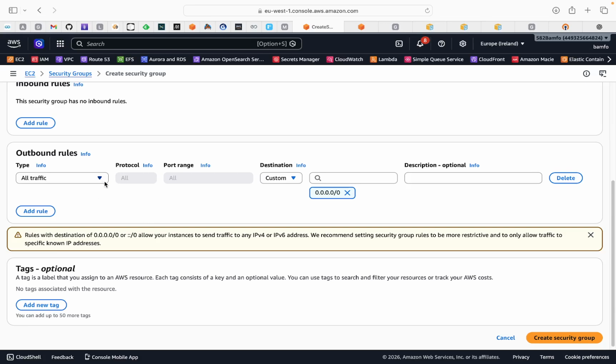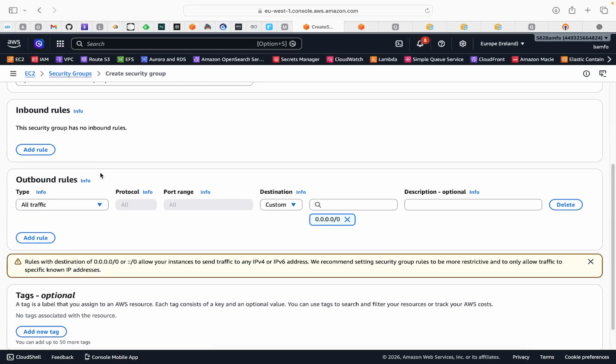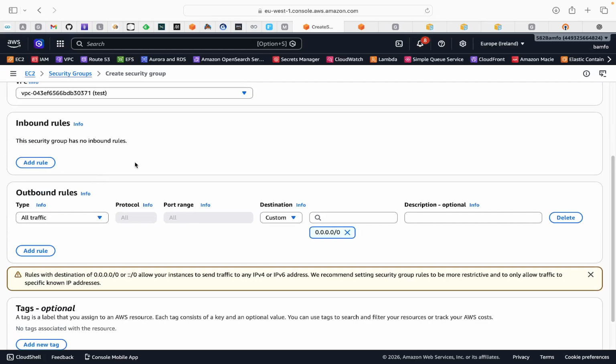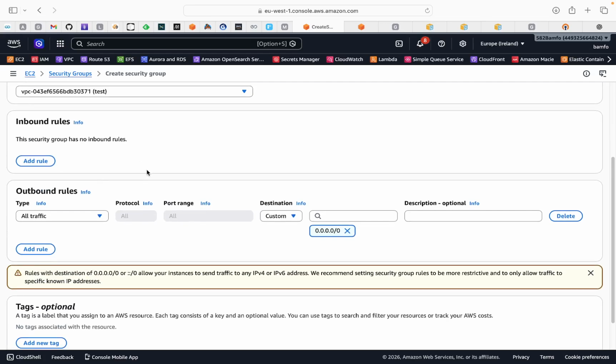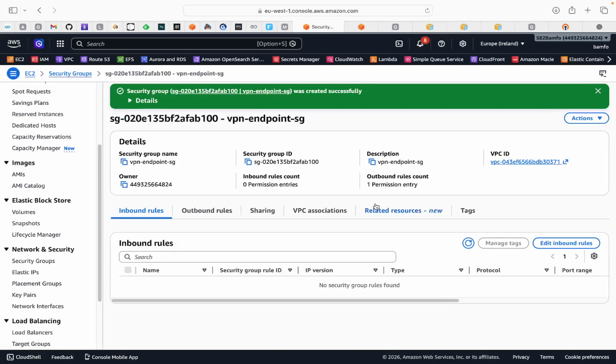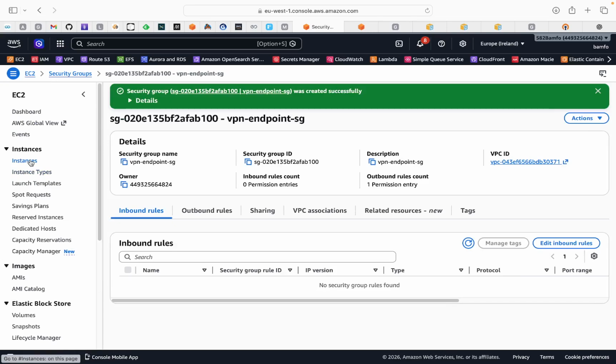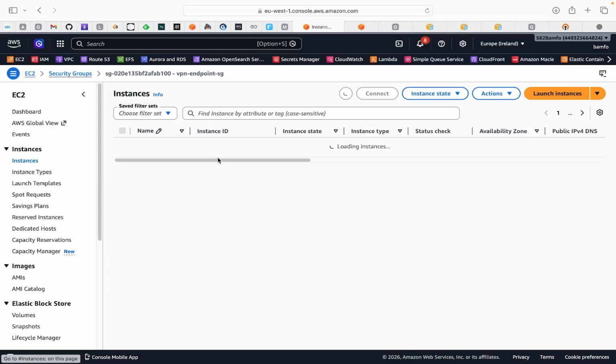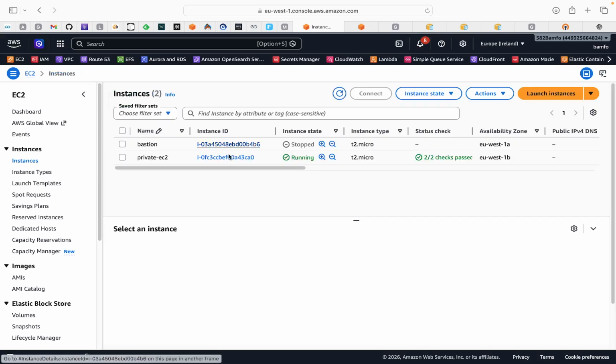So what I need to do, we don't need to do anything for now for the client security group. So let's create it, and whilst we're here, let me show you the instance. This is the one running. This is my private EC2, which is hosting what we call my private web. So this is secure.